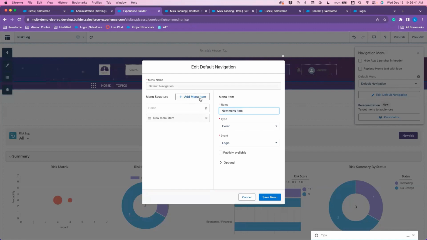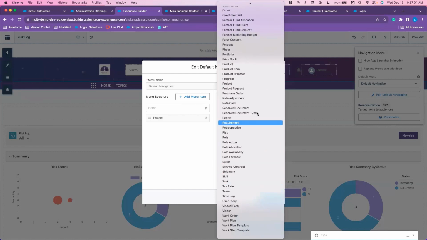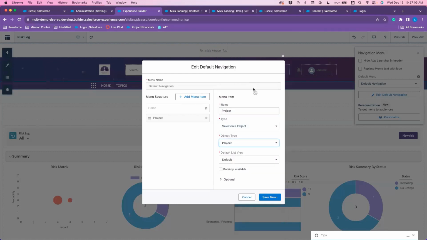So I have to add a menu item. I have to add the title. And then I have to select a type. So for my project object, we used a Salesforce object page. We'll select projects. And then we'll use the standard list view default.